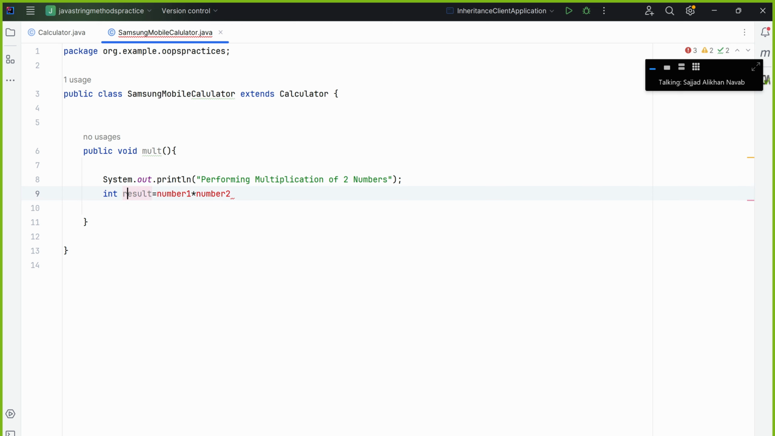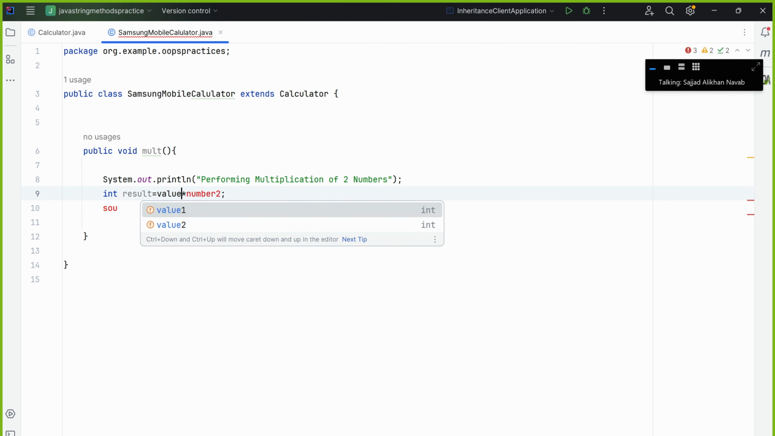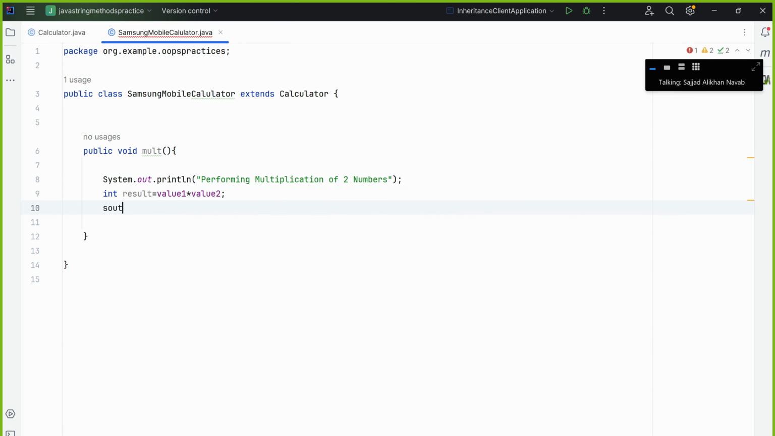I'll write the semicolon as the statement terminator. Oh sorry, not number 1, it is value 1 and value 2. These are the two things we have inherited into the Samsung Mobile Calculator. So we will say this multiplication of two numbers is the result. I'll be giving it over here. Okay, fine.